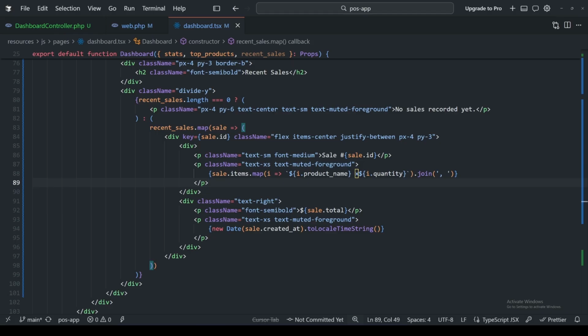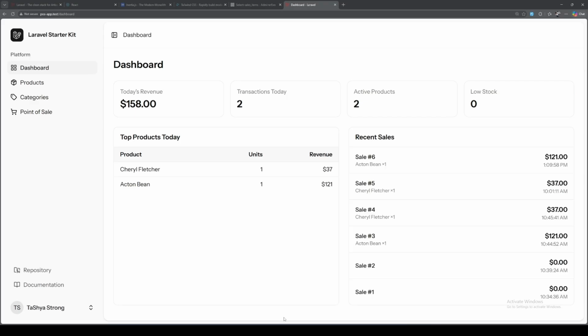On the right, the total in bold and the time of the sale, using locale time string to show just the time since we already know these are recent.